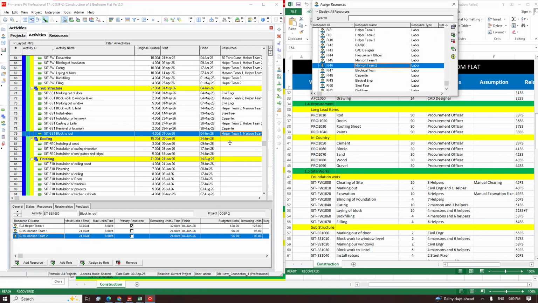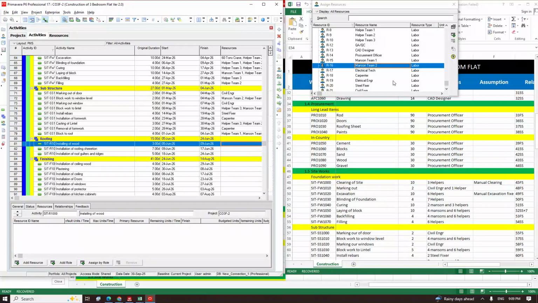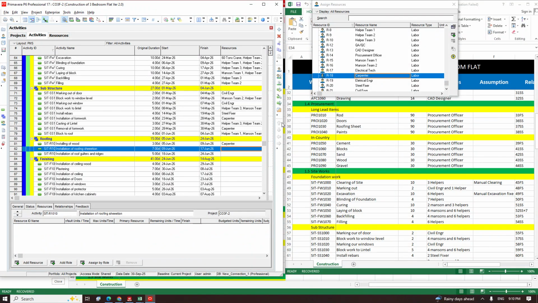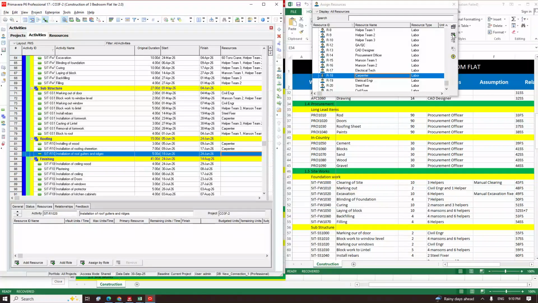Okay, so when we are done with this, we now go to roofing. Roofing is strictly a carpentry job. So we click on the carpenter guy. We can also assign carpenter helpers to him, but let's leave it like this. Installation of roofing sheet, the same thing, the carpenter man. The next one is installation of roof gutter, still this man doing the job.